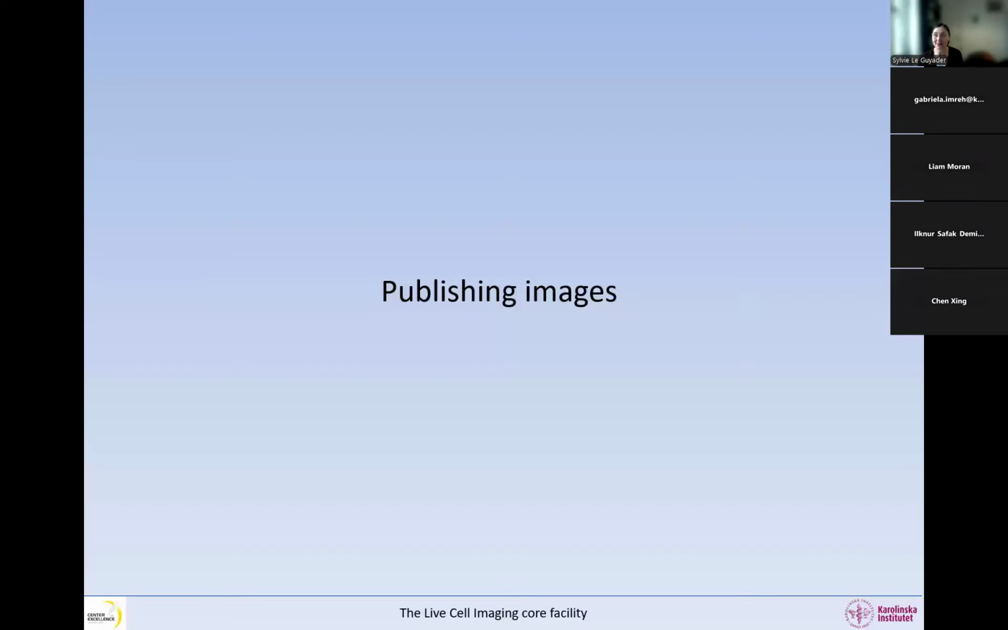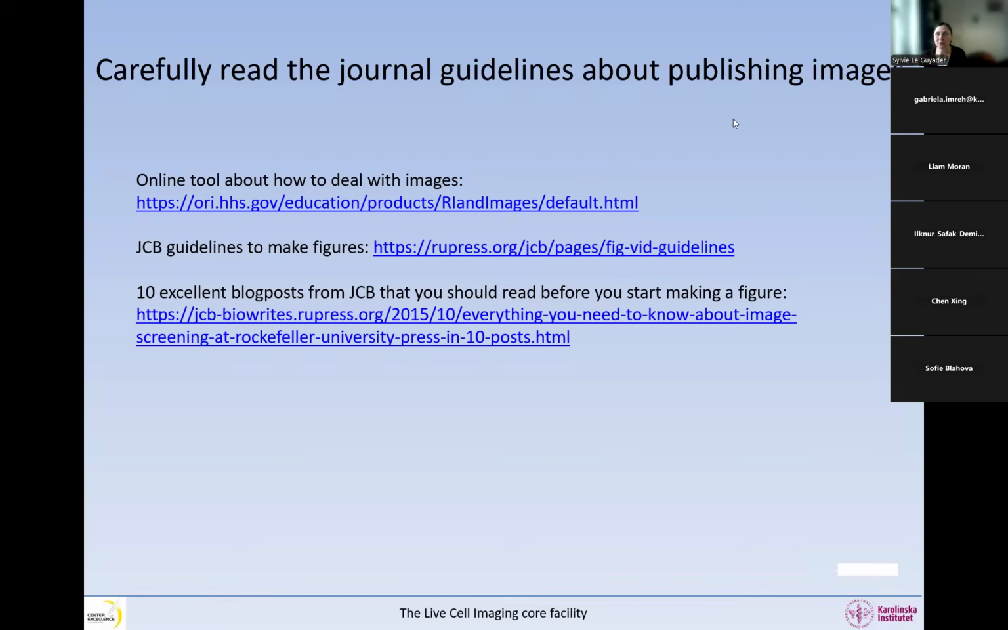Getting towards the end of the course, if we're talking about publishing images. So the first thing that we need to do, and that is really important, is to read the journal guideline. This is because each journal will have slightly different guidelines.